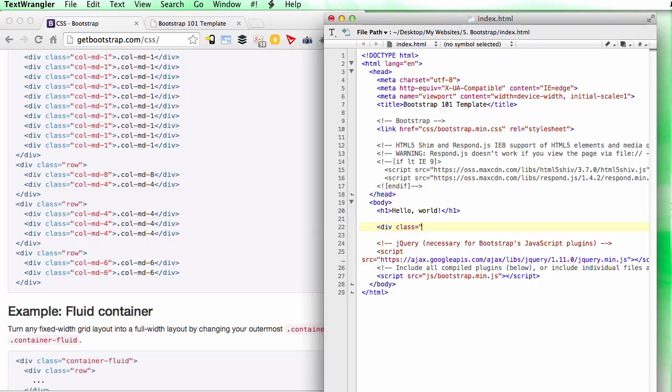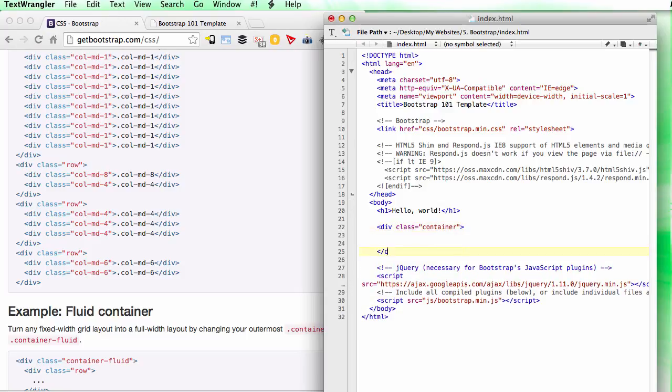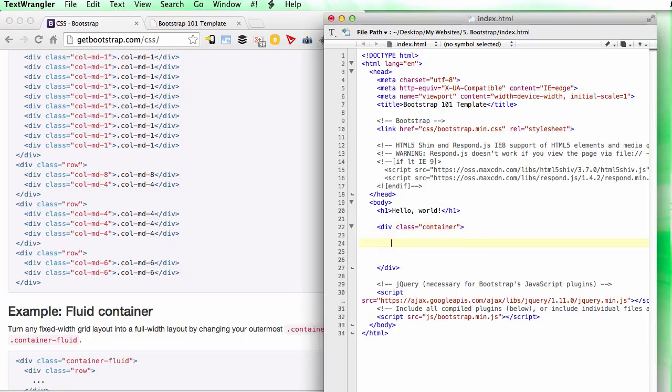So first, we'll create our container class, which contains everything within. And then we're going to create a row.